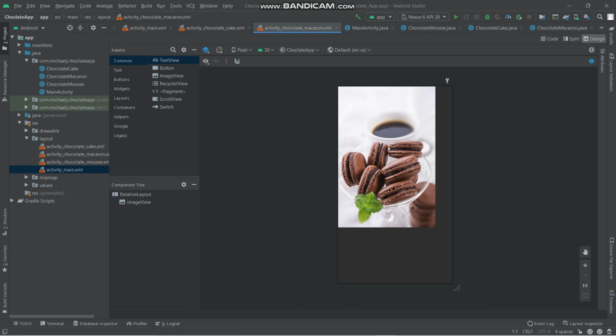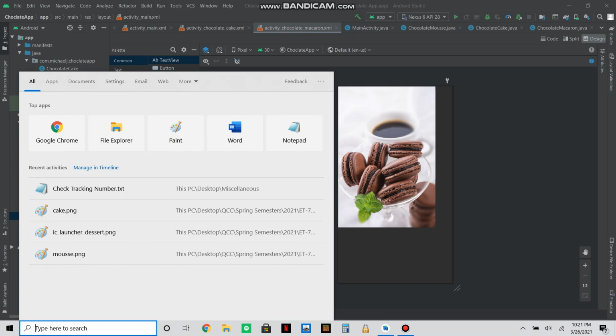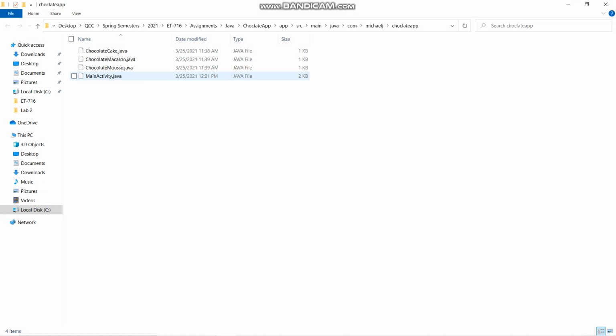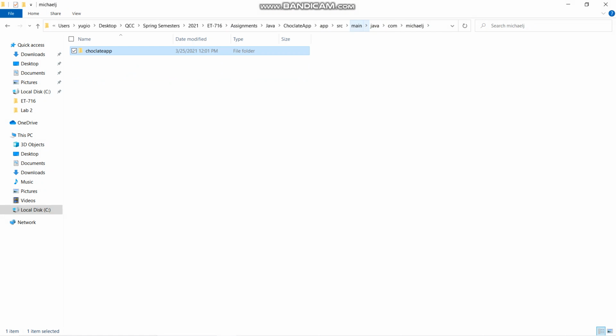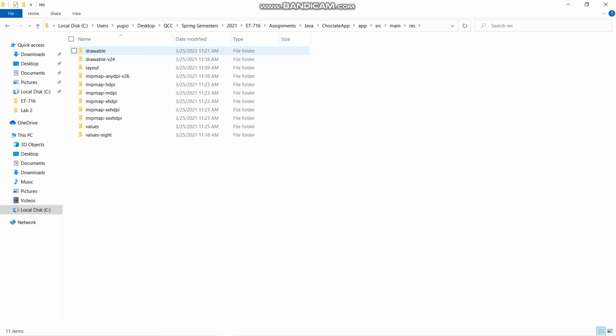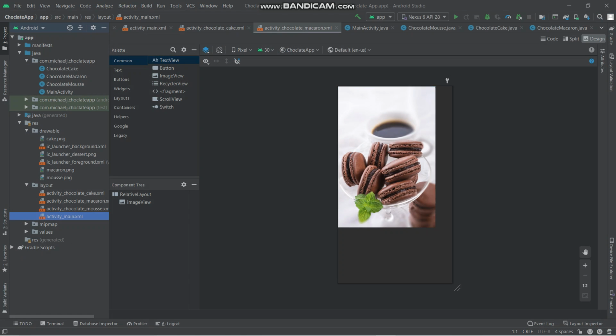Okay. Now the second thing I did was import these respective images into the drawable folder using the method where we look for the folder and then we just import the images. I would type in chocolate, that right there, and then I would navigate to the source, actually here, the main res and drawable, and then I would import images in the IC launcher as well. Okay.